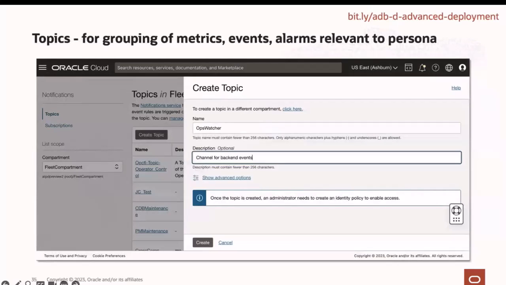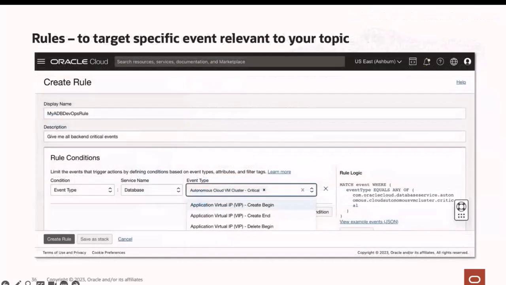All right. So after setting the topic, as I showed you in the previous slide, you can set up rules on specific events. In this case, you're looking at an autonomous VM cluster begin event. So we are saying, okay, when the VM cluster begins its operation, I'm going to catch this event, and I'm going to do something about it.